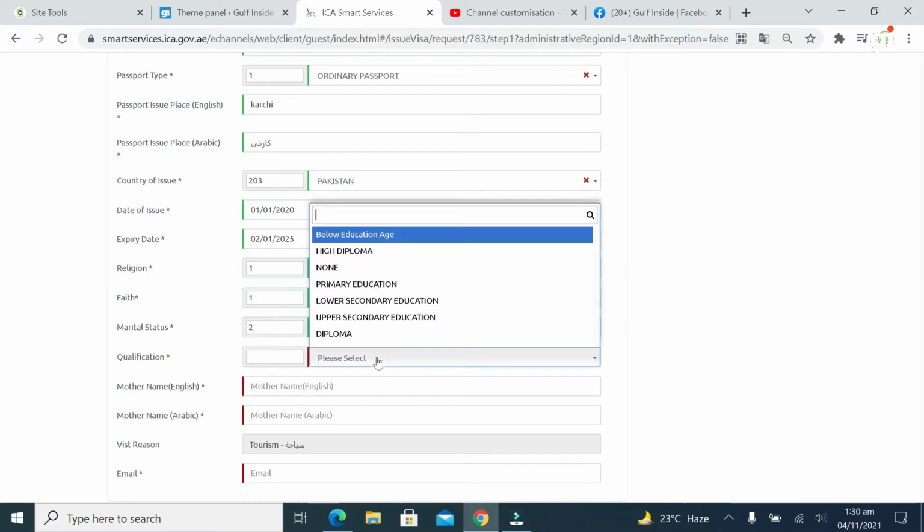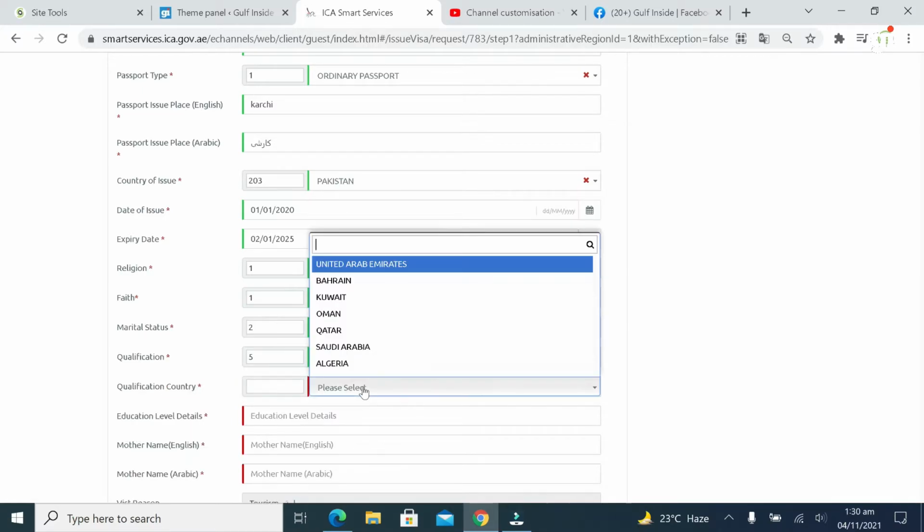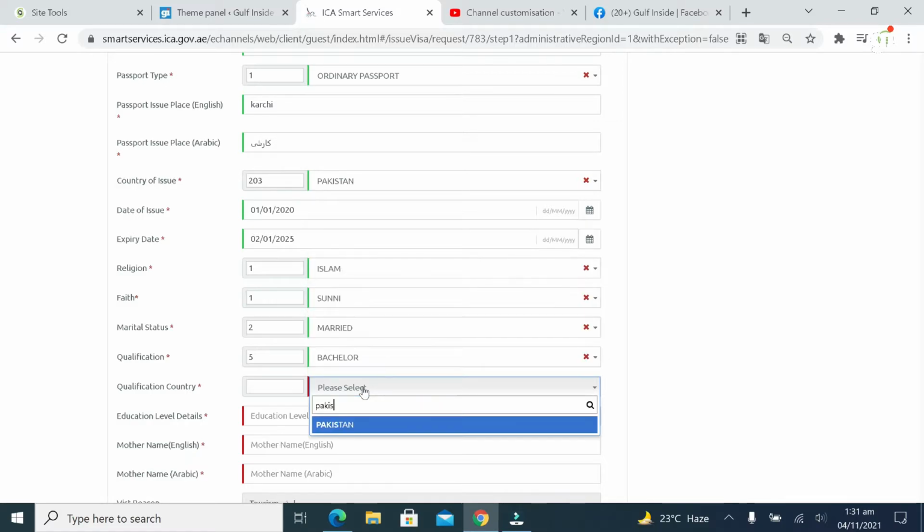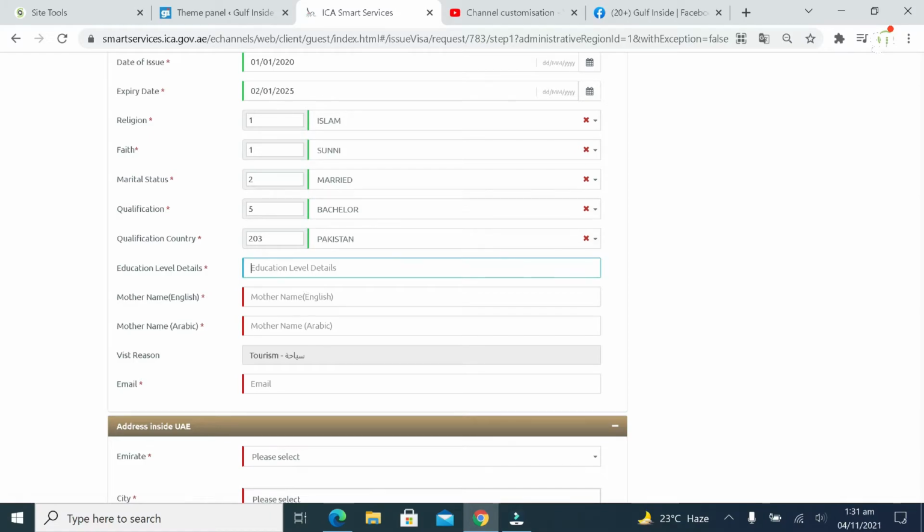What is your qualification? You need to provide your qualification, in which country you got your qualifications. So I provide here Pakistan. This is all dummy data. Educational level details, like what you did in bachelor's engineering, mechanical engineering, whatever you did, you can write it down here. Like, what is your mother's maiden name? You need to write down here.